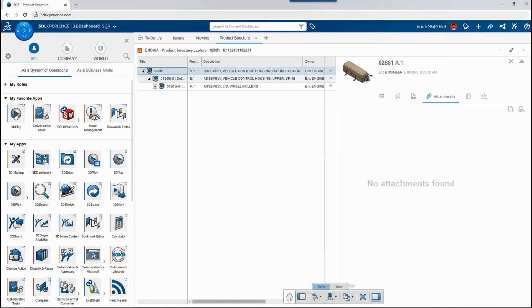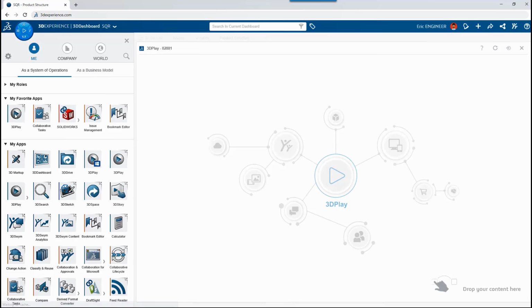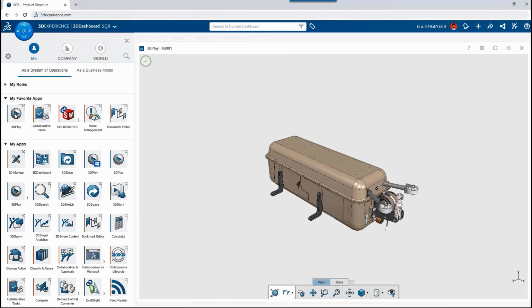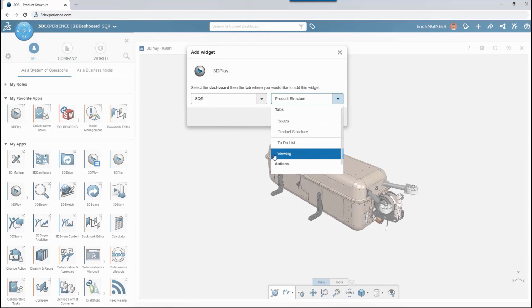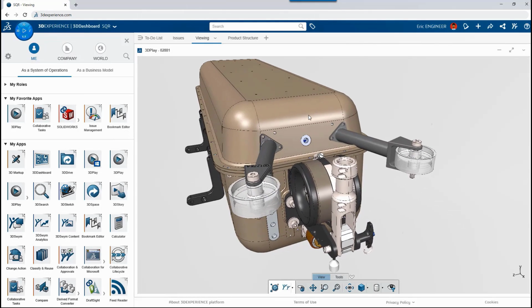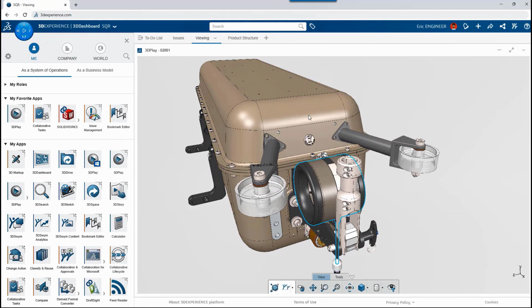Now it's time to give Megan an update on his progress. Instead of an email or a phone call or a web meeting, Eric tailors an interactive dashboard that will have exactly the information he wants her to review. First, he adds the 3D Play viewing app preloaded with the top level assembly. He also grabs a screenshot that he can post back to the discussion thread.